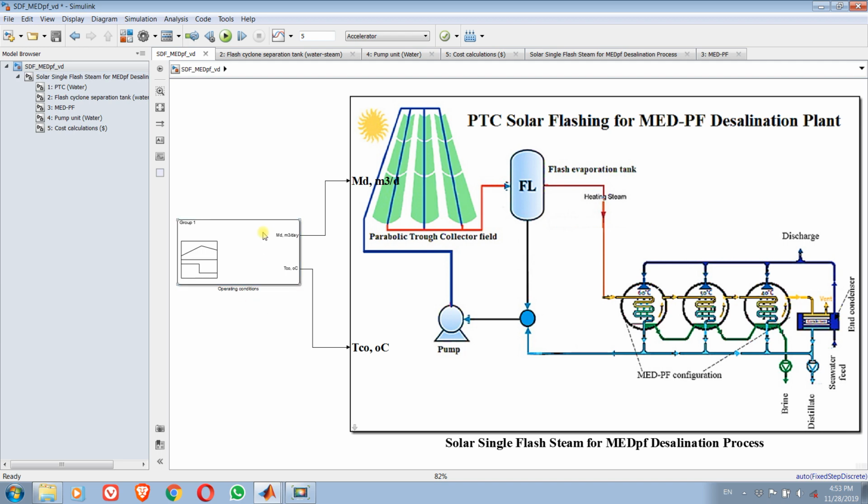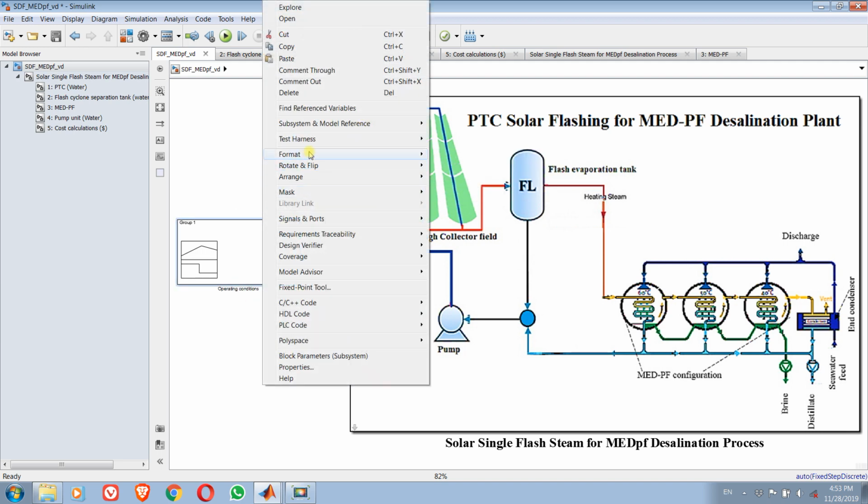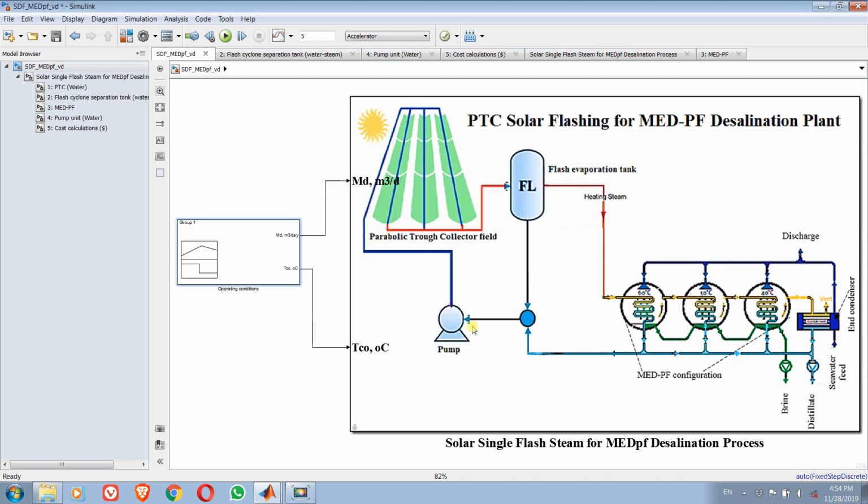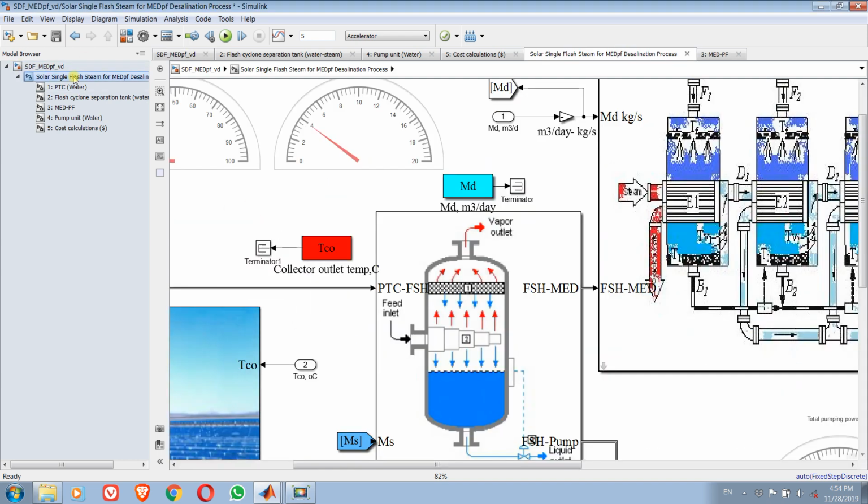Let's go here, formatting, font style, going up to 20. Okay, bold. So you can add more. Let's go from another signal from inside. Let's go for MED. I'm going for MED.